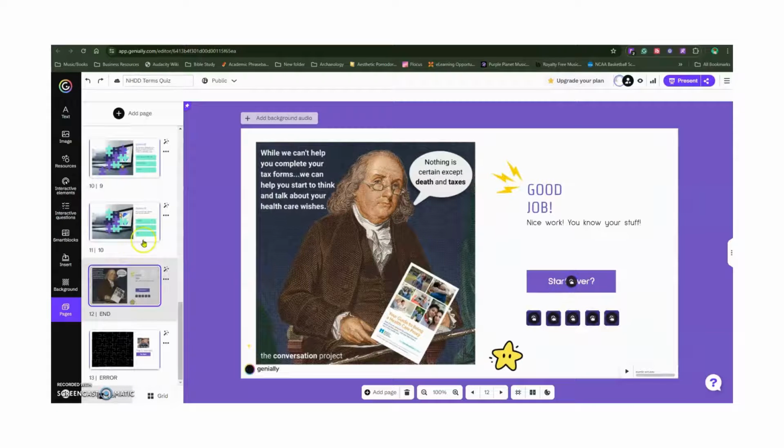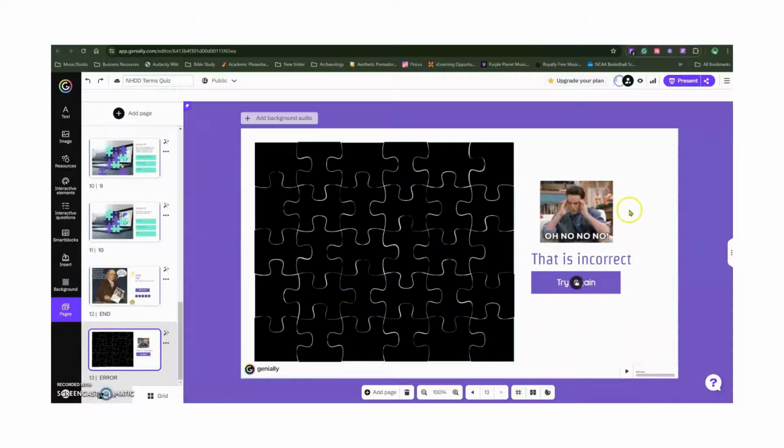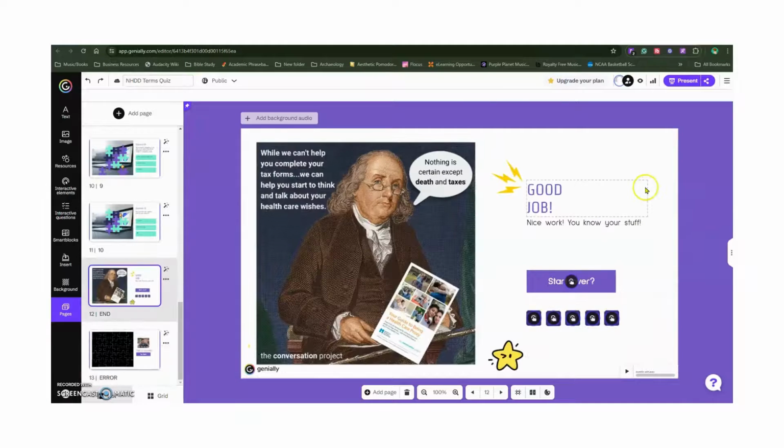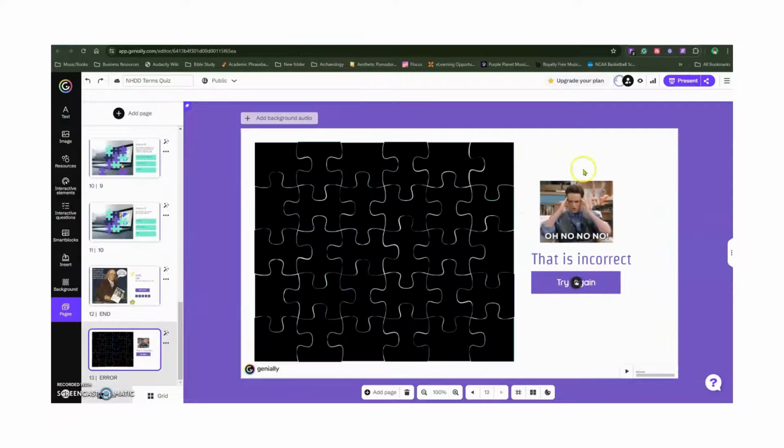So let's go to the final 2 pages, which are you've passed the test and uh-oh, that answer was wrong, which we saw in my demo. Once they uncover all of the puzzle pieces, this happens to be a class on advanced directives, so I've got a meme here from the conversation projects: nothing is certain except death and taxes. And a good job, start over and post your results.